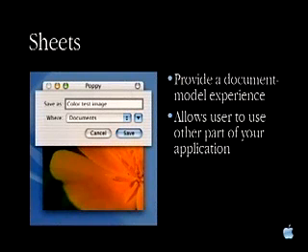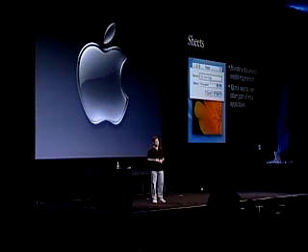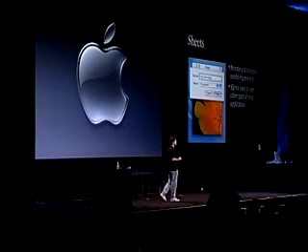First, sheets. Sheets are one of the most visible features of Aqua, and one of those features which you actually need to adopt. It doesn't come for free. The whole point of a sheet is to provide a document modal experience. This means that the sheet makes the document that the sheet is bound to go modal. The user can't interact with the document any longer. They must interact with the sheet instead. But the user can still deal with other documents, other windows, and the rest of your application in general.